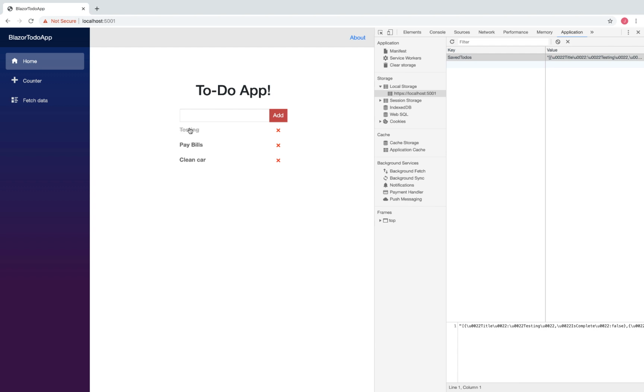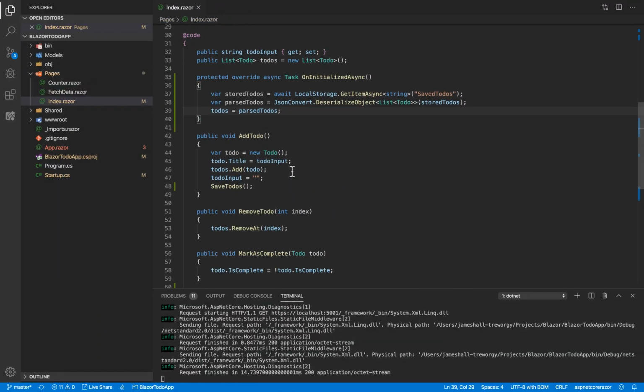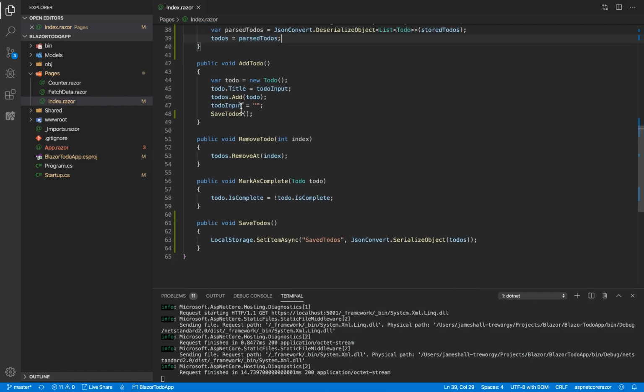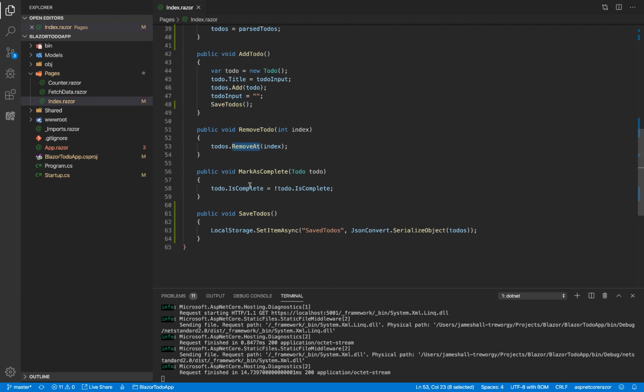When I cross these two out, or even if I remove it, we're still getting the same results as if we just were to add. And that's because inside of our code, we're actually not updating our save to-dos anytime we remove a to-do or anytime we mark something as complete. So let's just go ahead and throw that in there.